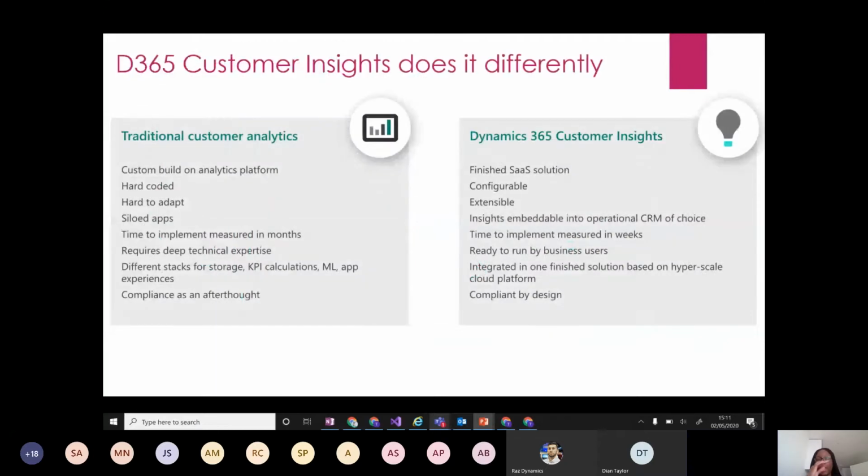So if we just recap on that, Customer Insights, how is that different from traditional customer analytics? Well, with traditional analytics, so for example, like your Power BI, your data warehouse data, in your data lakes, this is typically something that you need to sit down, you need to understand what the customer is asking for. It's going to take a lot of time because you need to understand all the different data sources.